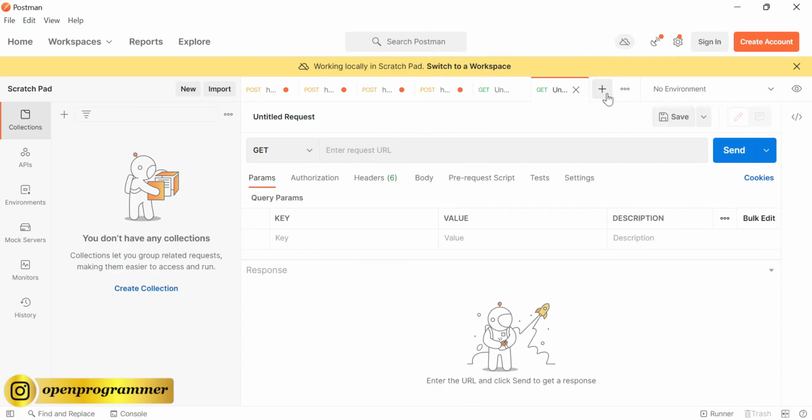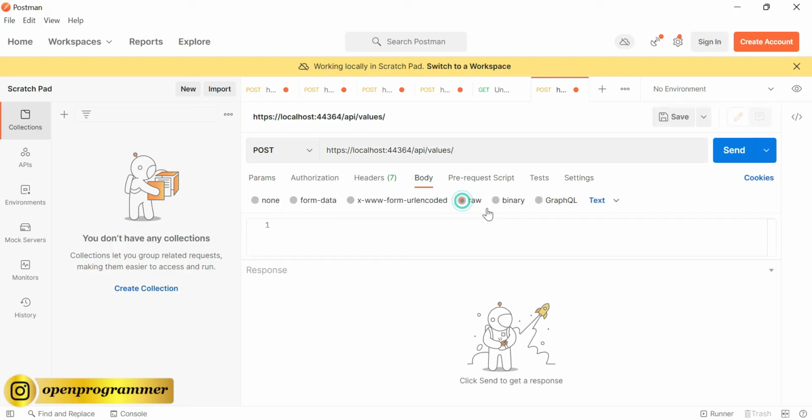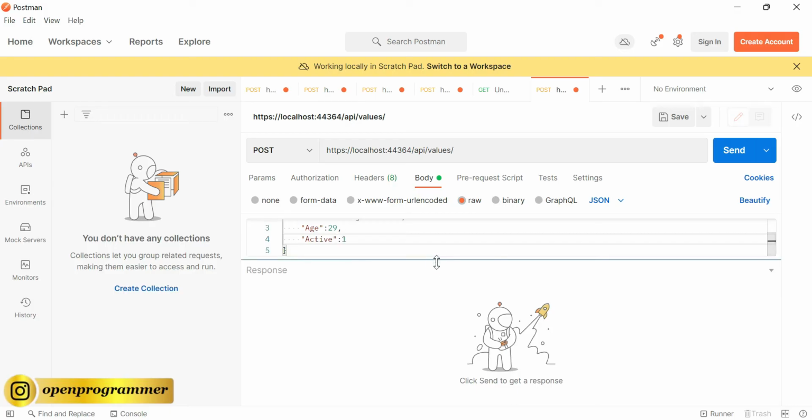Go to Postman. Let's try to change the request type so that would be post. And after that, we need to give api/values. Now go to body, raw, change this to JSON, and we need to create a JSON. So first property is name. So let's say I'll provide my name, age, that is integer, active, that is also integer 1. So this is my request.